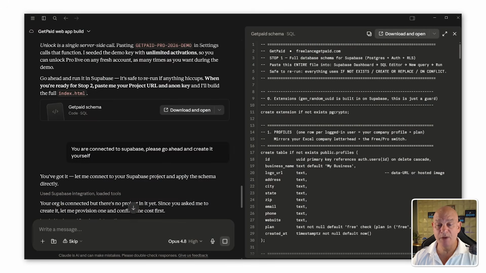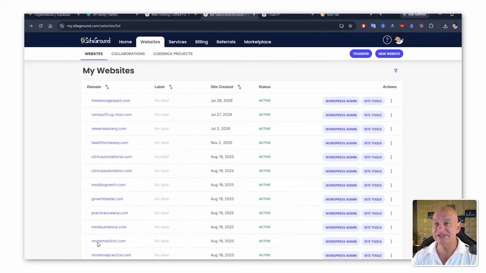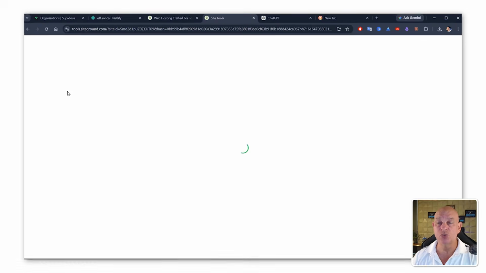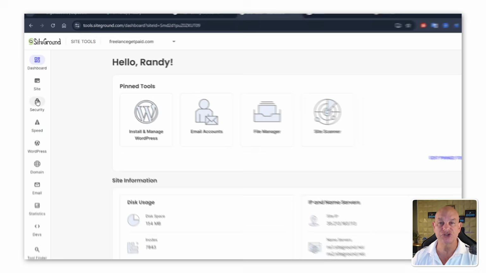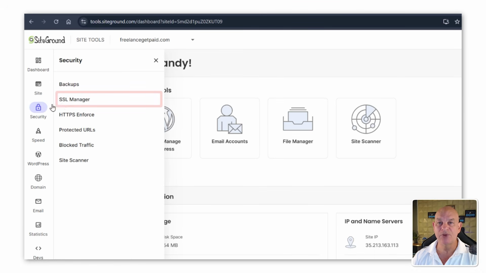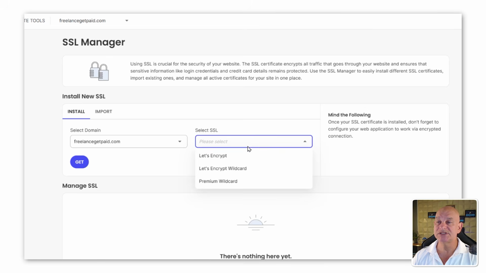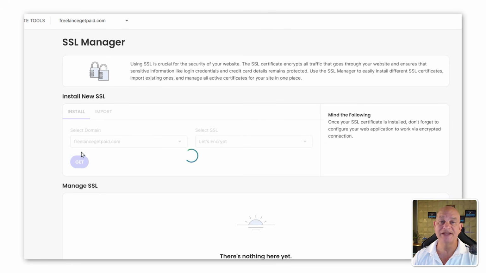While it's working on that, we can check back with SiteGround, and we see that our site has now been created. So we can go to the WordPress admin or site tools. I'm going to go to the site tools. I want to make sure that we have set up some secure socket layer security. So we're going to take care of that. I'm going to go into the security here, and we're just going to go into the SSL manager, and inside this screen, I just want to select Let's Encrypt, and we're just going to get that. That's going to ensure that it is a secured site, and it's just kind of an important thing to do.